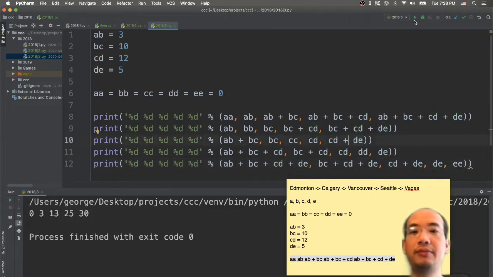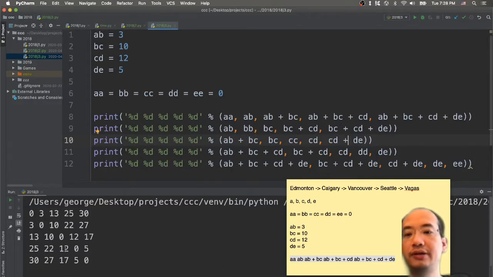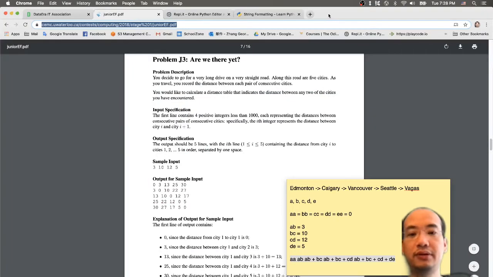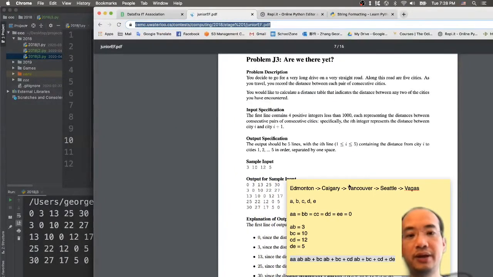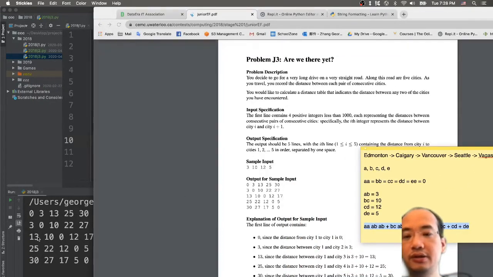And I'm going to run it. So I get something like this, and I go back to my sample. Where's my sample? It's here. I compare my sample with the answer I have. Let's just choose the first column: 3, 13, 25, 30, 3, 0, 10, 22, 27, and the last one is 30, 27, 17, 5. Yeah, I guess it's correct.